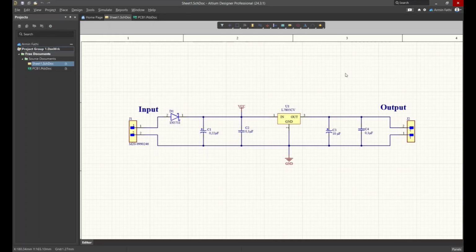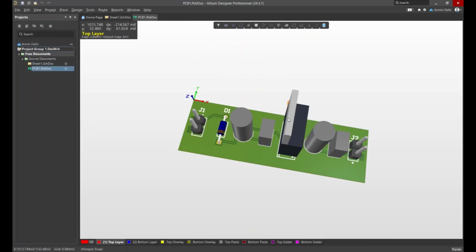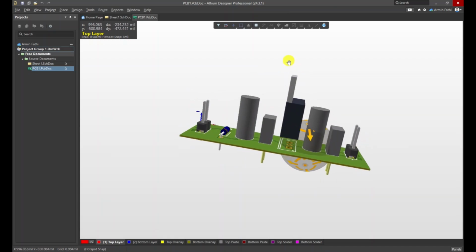In this PCB tutorial, you will learn how to design a voltage regulator circuit using Altium Designer.